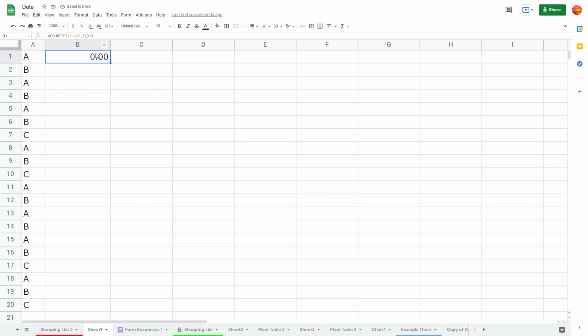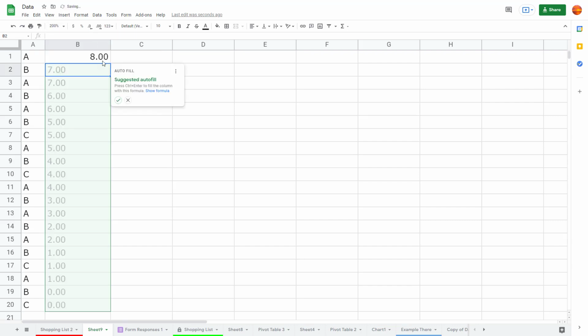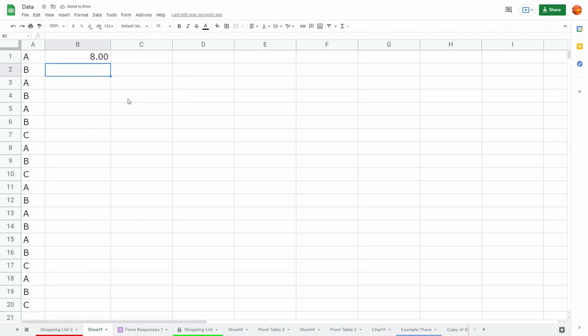But the number format right here is not proper, as you can see, which I can change. Here I added in a bracket as well, that's why it's not counting. But now it's 8, as you can see right here. I'm not going to use the autofill right here. I don't want any decimal places, just like this.